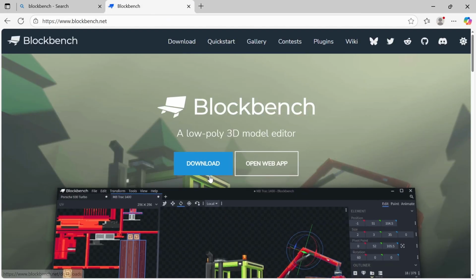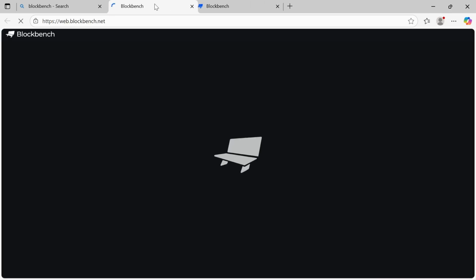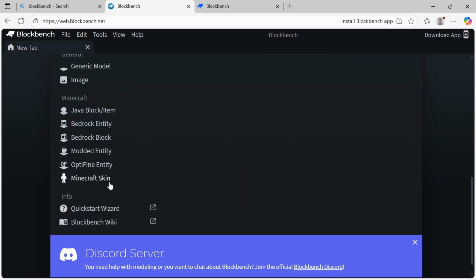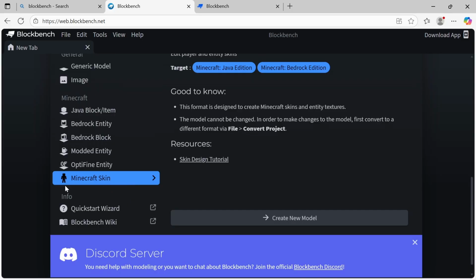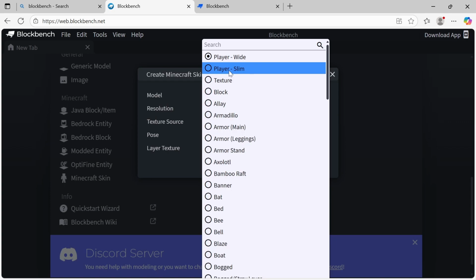Okay, now you don't need to download the official app. You can just open the web app. Now we have the web app open. You click Minecraft skin. Okay guys, Minecraft skin. Create new model. And you can make the character wide or slim.